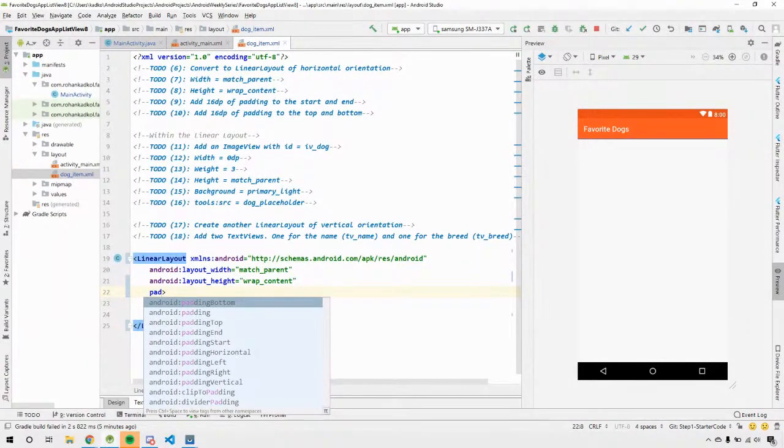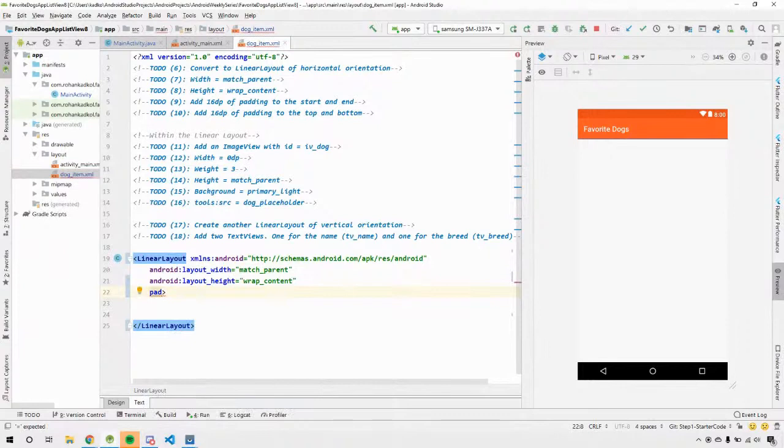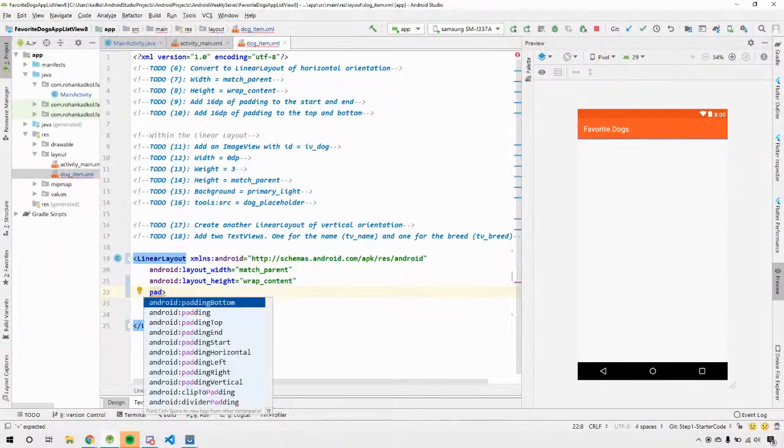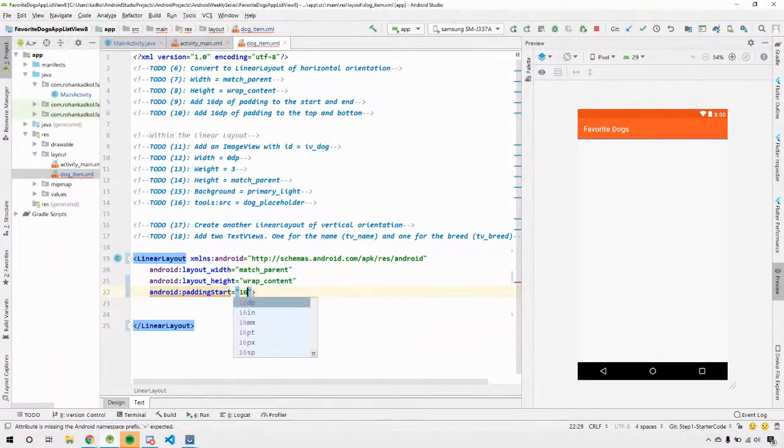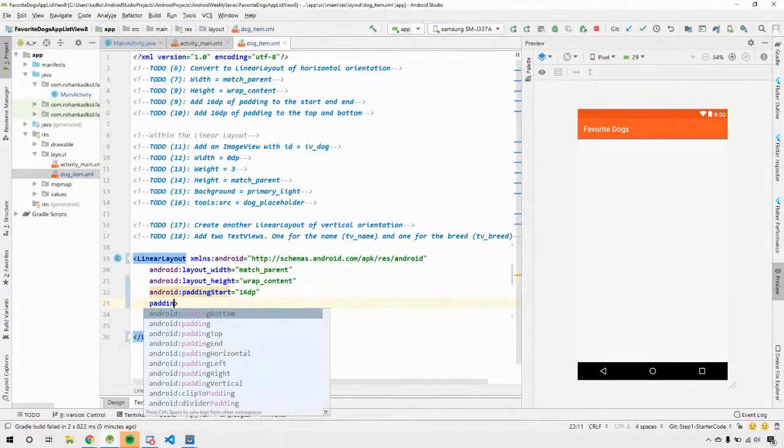And if you accidentally click escape and it doesn't appear, press control space, and the autocomplete list comes up again. So control space, escape to close it, control space to open it. Now find here padding start, which is basically left. Start is same as left. So you can put in 16 dp as the value. Same thing for padding end.